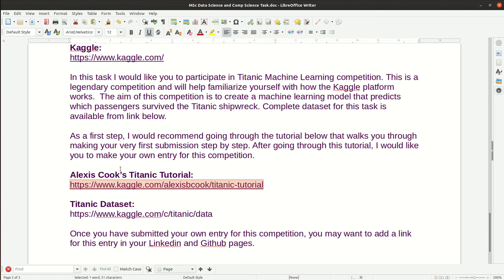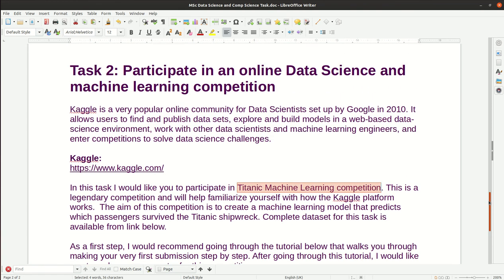So try to follow this tutorial, and if you manage to follow the tutorial, then you can make your own submission. If you manage to make your own submission, make sure you add those entries in LinkedIn, GitHub. They will look fabulous, will add hugely to your professional portfolio. And although it's a fairly simple competition, I think as a first step it's quite useful. Okay, so don't worry too much if you can't finish these tasks. The aim is just for me to expose you to tasks that may benefit you when you join the course.